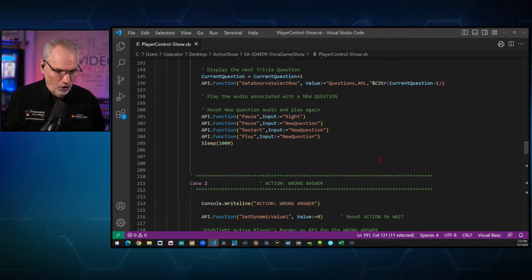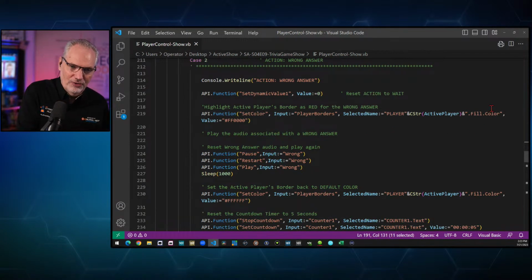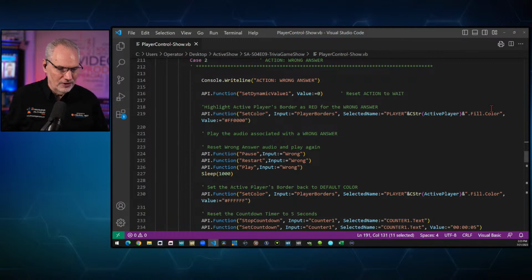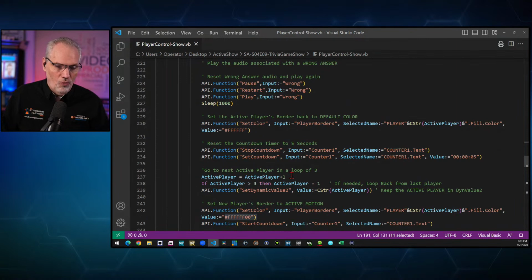So the wrong answer is almost the same sort of thing. We're filling the color with red instead of green for the border. We play the wrong answer music instead of the right answer music. But we do all the things. We have to reset the countdown and do all of that. So the timer resets to 5. But the difference now is that we're bumping up to the next active player, because when you get it wrong, it passes to the next player. And that's what we're doing here.